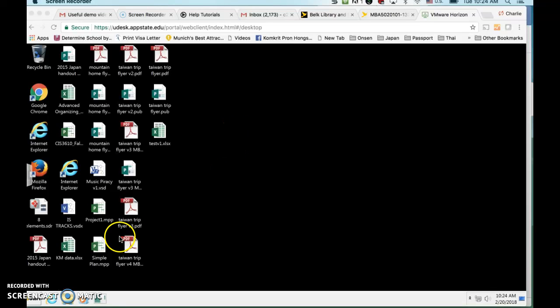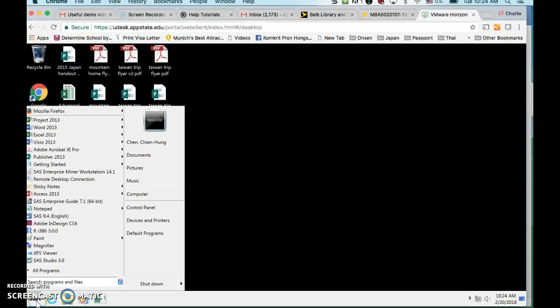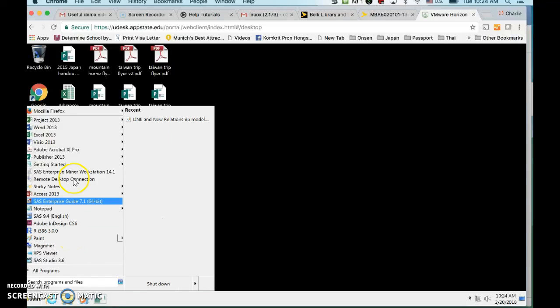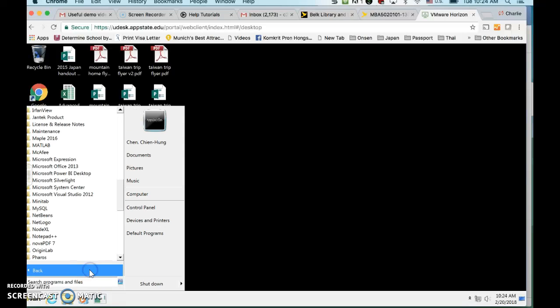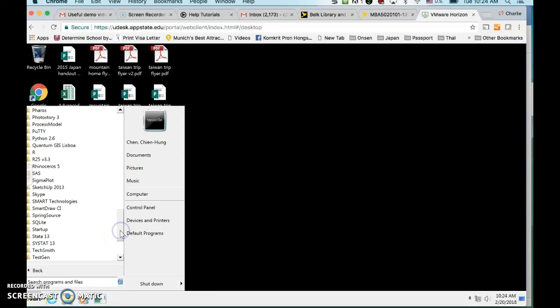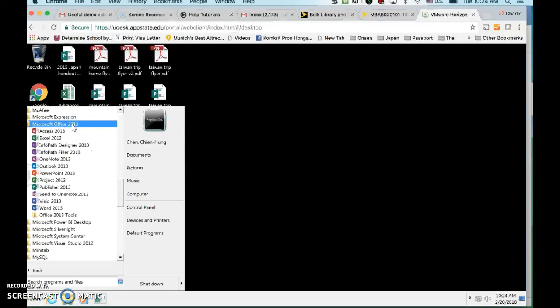First, move your mouse to the bottom left corner. Click on the Start menu as you would on any Windows-based computer. And then try to look for Microsoft Office, all programs, and then look for Microsoft Office. Click on Microsoft Office.